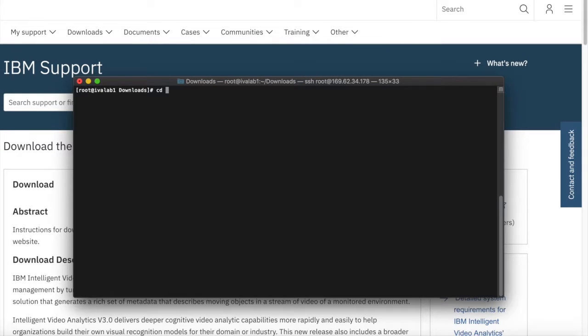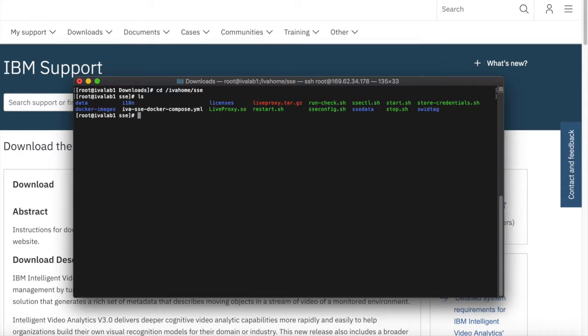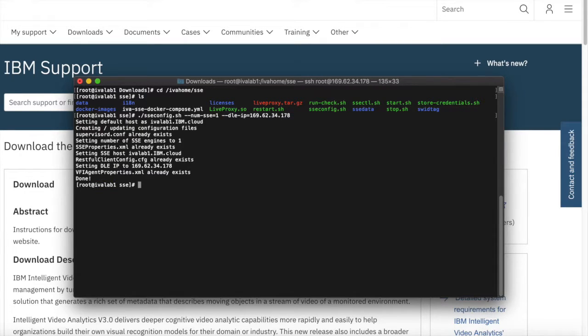Now switch to the IVA home/SSE folder and run the SSE config script. And there are likely two parameters that you'll want to pass to the script. num_SSE is the number of SSE instances, and most of the time you'll want just one instance, as an instance can process multiple video streams in parallel. And DLE-IP is the IP address of the DLE server if you've installed one. Once the script is done, it returns in the console a list of the properties that have been set.